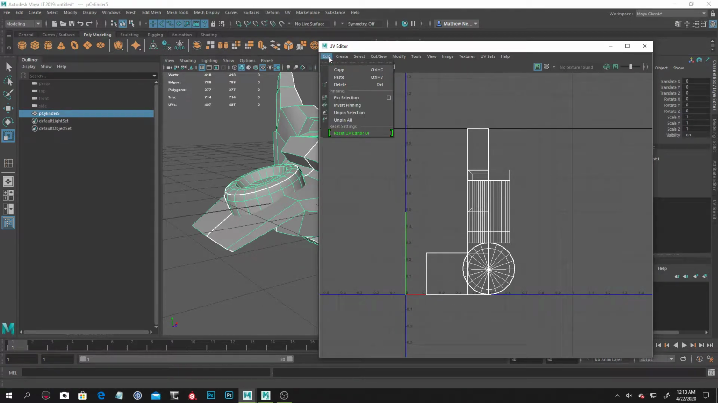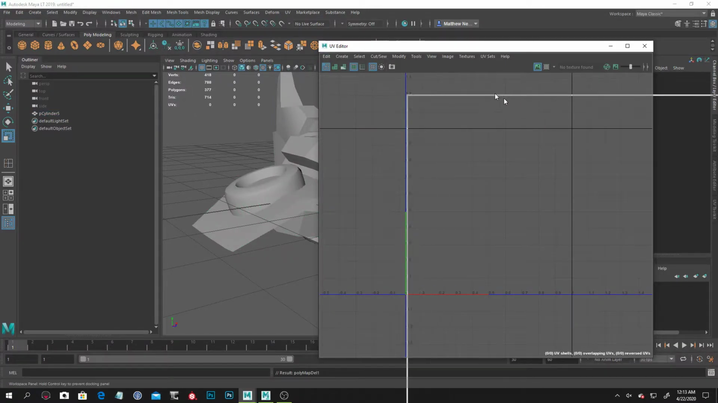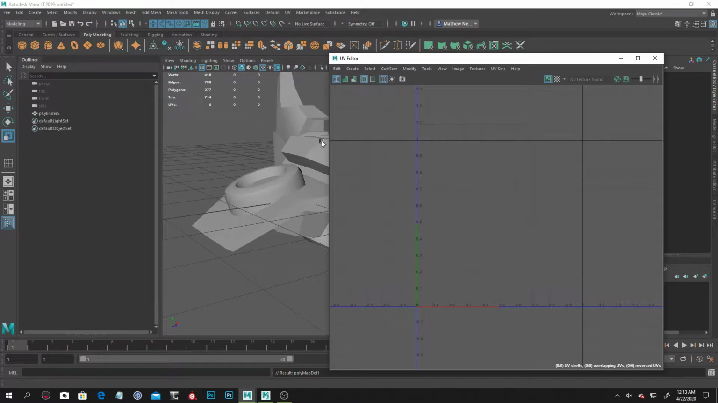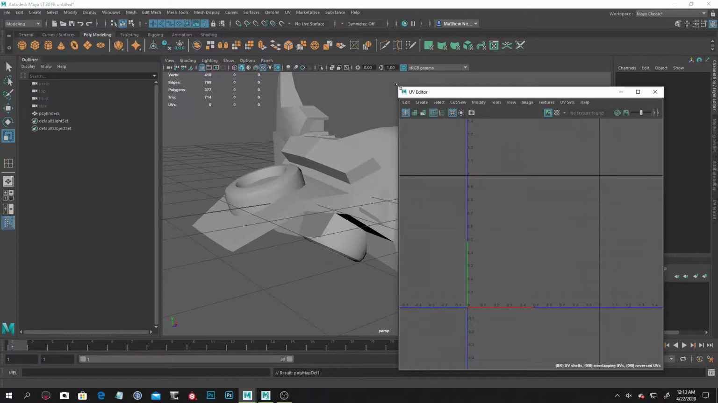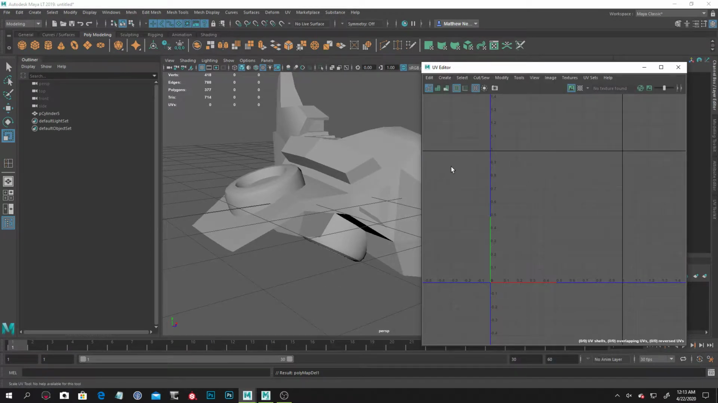So I'm going to go to Edit, Delete. Okay, and I'll delete those UVs. Now this is not required for this portion of the assignment, but I want to show you the process so you kind of see, oh, that's how things are done when they're UV'd.